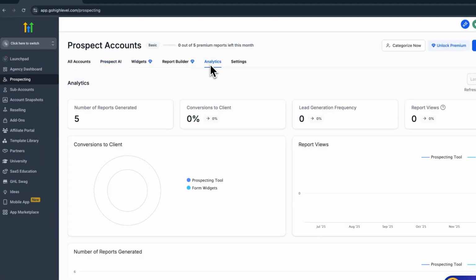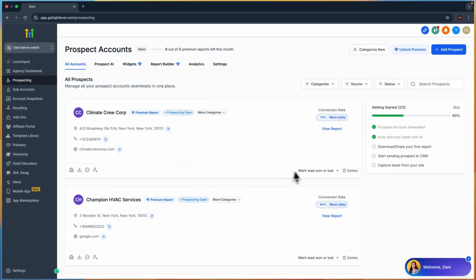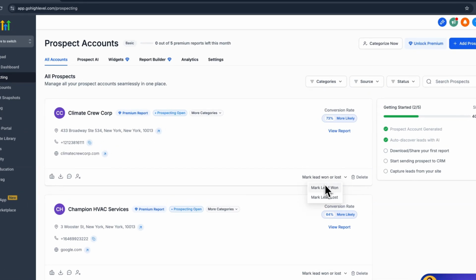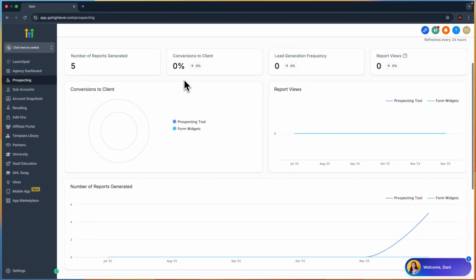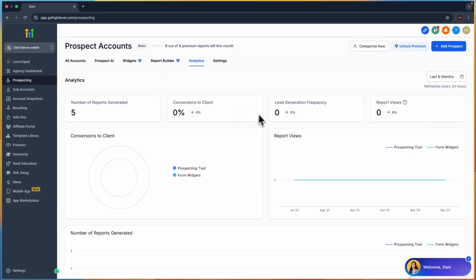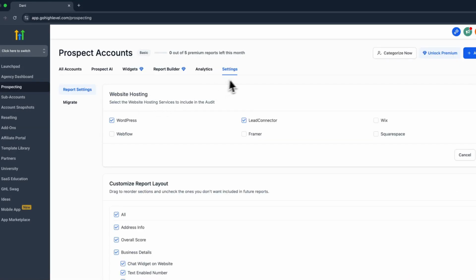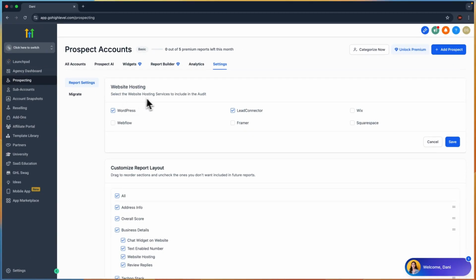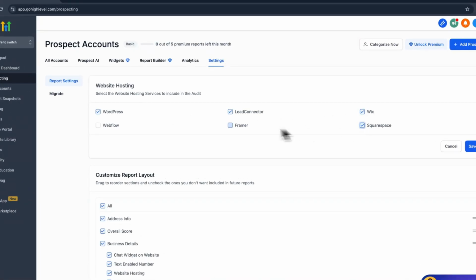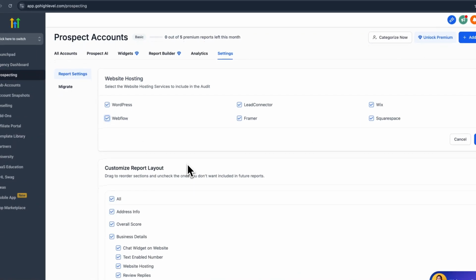Then you have analytics where you can see the number of reports generated, conversion to client, which basically works if you click mark lead 1 or last. If I mark this 1, then here in analytics it will update to being 1. Then finally in settings you can choose what you want to include in the audit, and this is pretty important. For example, right now it only shows WordPress and lead connector for web hosting, but of course not everyone uses this, so I'll just include Wix, Squarespace, Framer and Webflow as well.